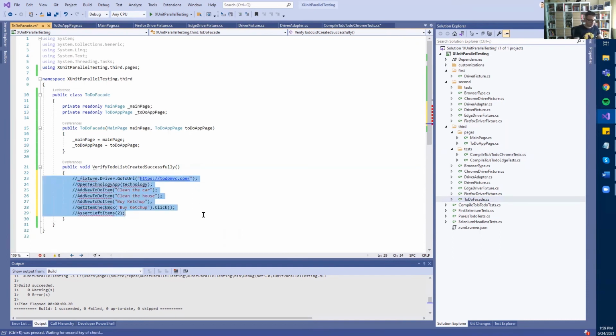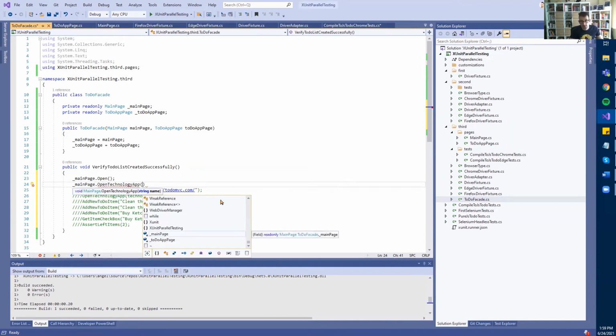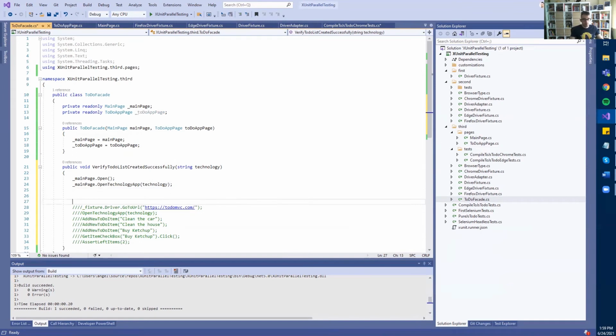Just to see what we need to do. So first, we need to use the main page and open it. Then we need to call main page and then call open technology. But as you can see, it requires a name of the technology. So here I will move one parameter called technology and provide it here. And now we need to be able to add as many items as we want, and we want to make this a little bit more generic. So I will provide these items as a list of strings, items to add, and we provide another list containing items to be checked.